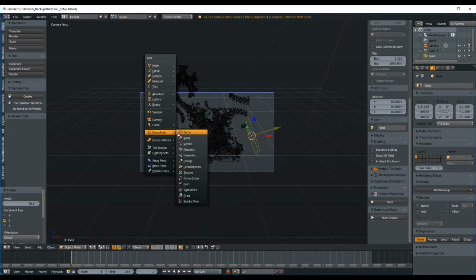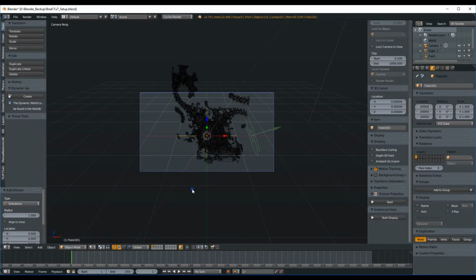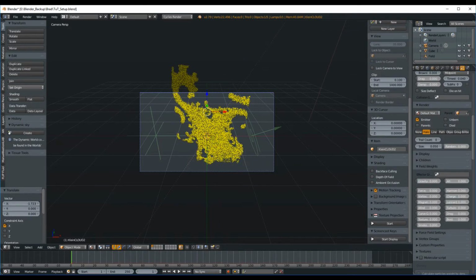Then we also add in a turbulence field. And you can play with these too. In fact, I encourage playing with these. These are just really awesome. You can get the coolest effects with these things. Okay, with our 2 force fields in place, go back, select your cloud.